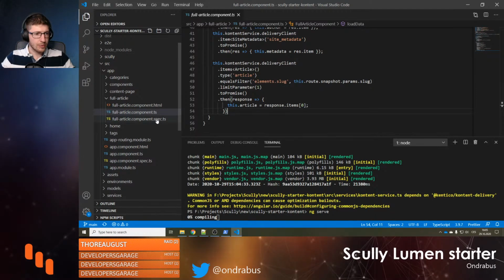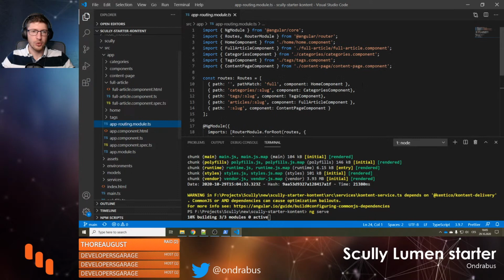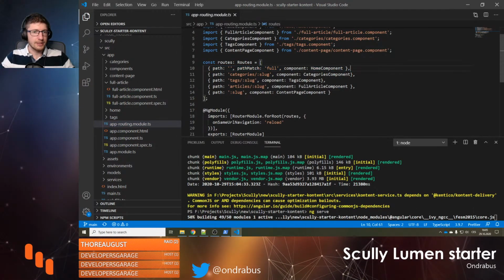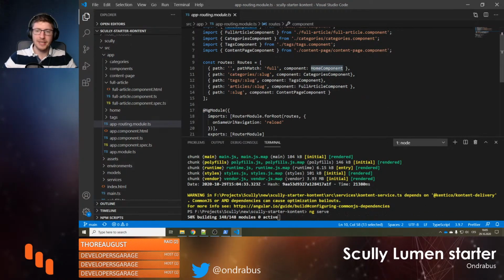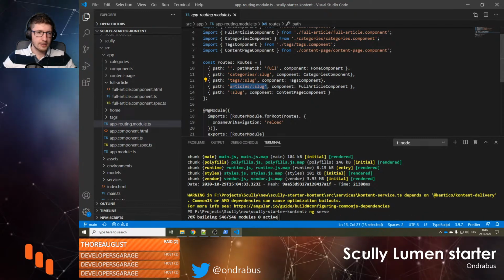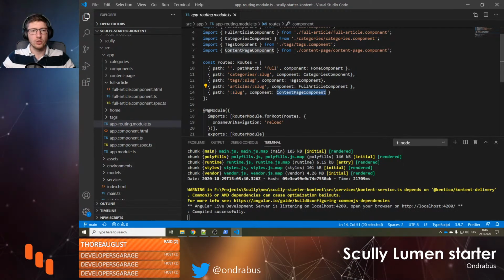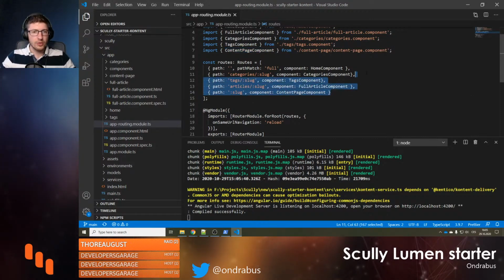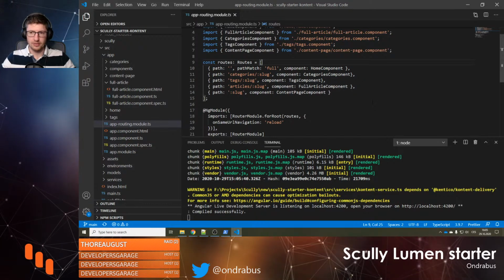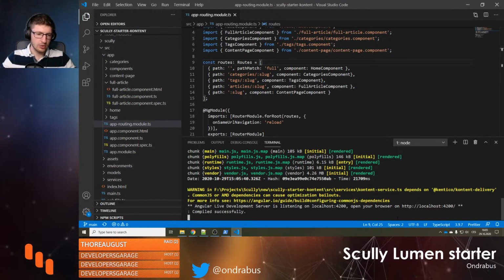Every component has its own routing, right? The routing happens on the app routing module, and there are a bunch of routes defined. The first of them is obviously for the home component. This is the main home page. Then there are categories, there are tags, there are articles, and then there is a fallback for just a simple slug that goes to the content page component. So these are all the pages that I need for my Gatsby, or not Gatsby, but let's say a Lumen template. Yeah, we call that template Lumen, or that starter.